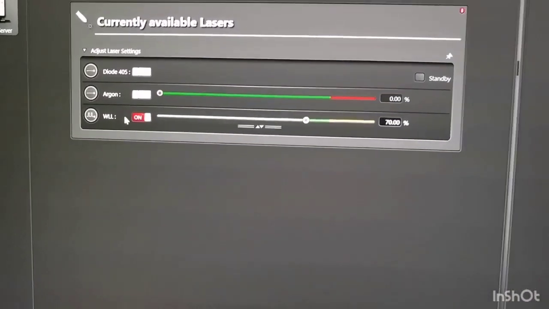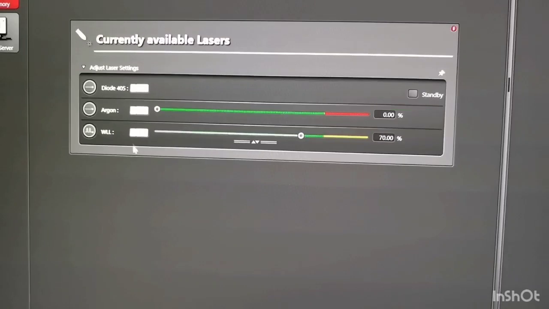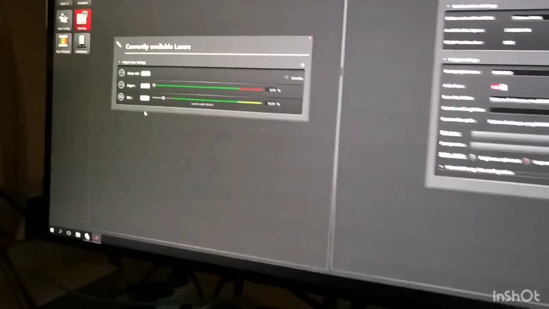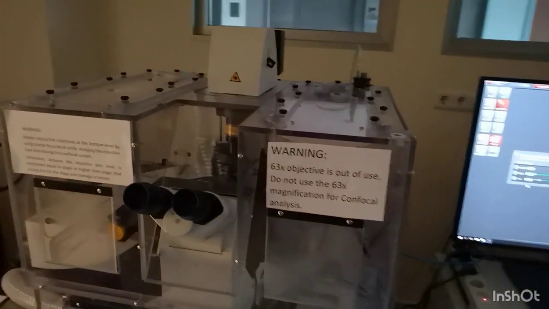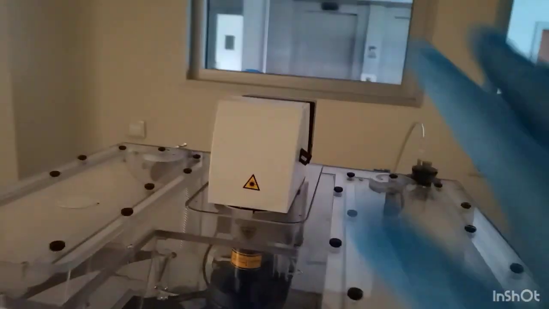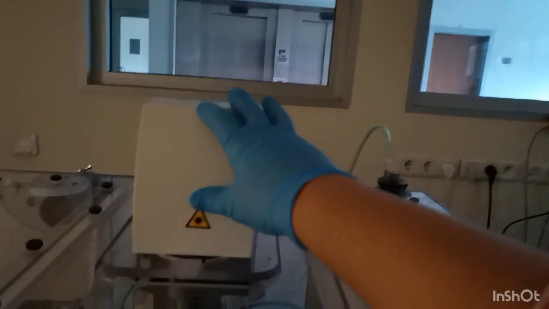Now we come to the laser config panel and switch off the white light laser, and then we start closing our system. First we should take the sample out. We push the scanner head back, and then take our sample carefully.